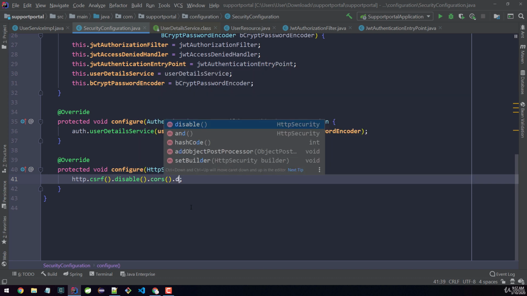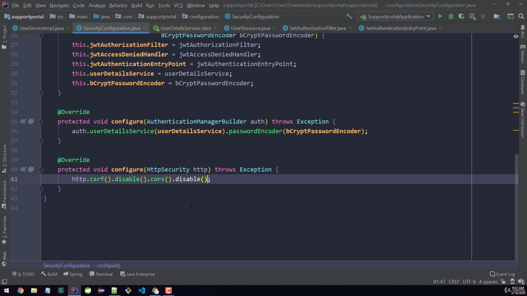CORS. We can also disable it like this, but I wouldn't recommend that, because that means that anyone from any domain can send a request to your application, and the application will not reject it. It will try to process it, and we don't want that to happen. So we're just gonna add it but not disable it.